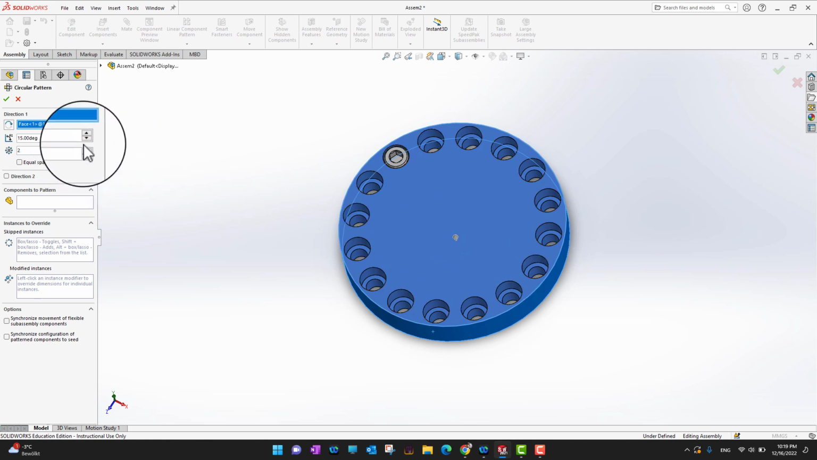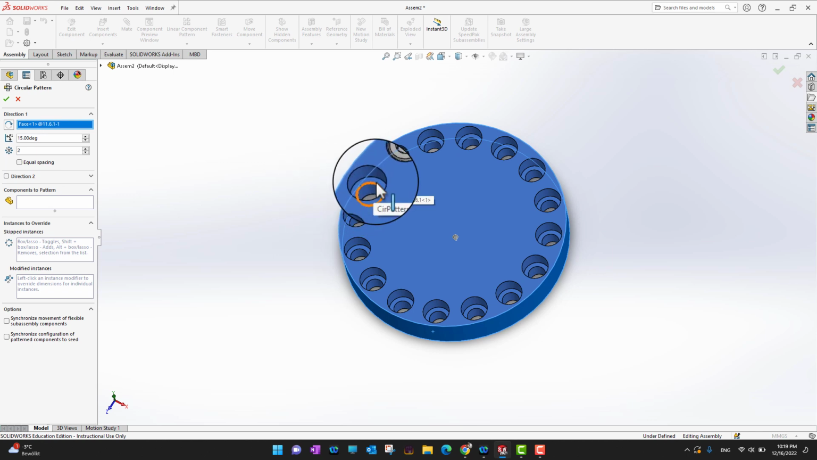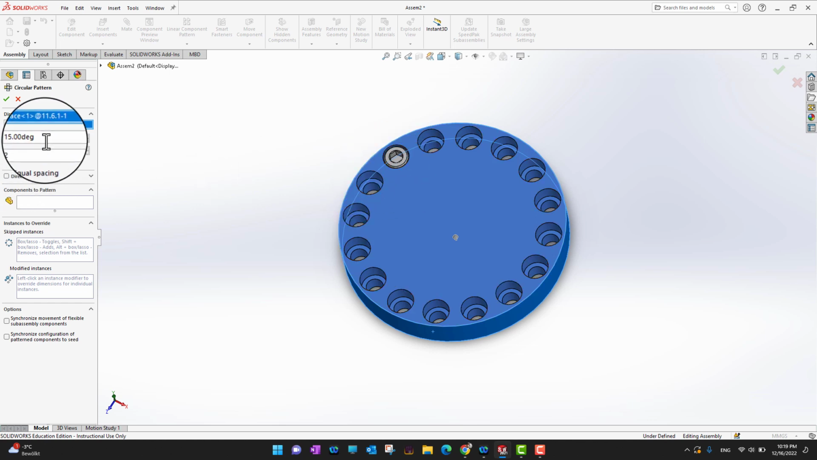Okay, the second thing is at what degree you want to rotate or make a circular pattern. So I knew the next slot from the first one is at an angle of 22.5. So I'm just going to enter my manual value, 22.5.